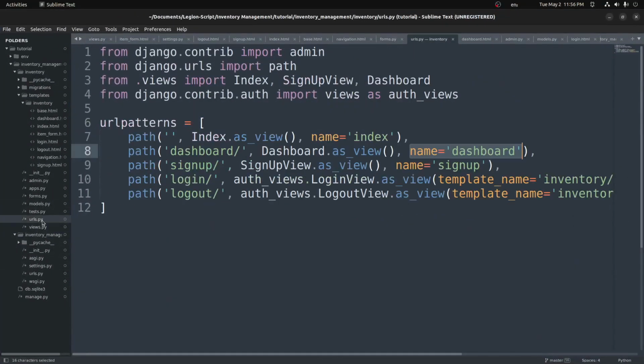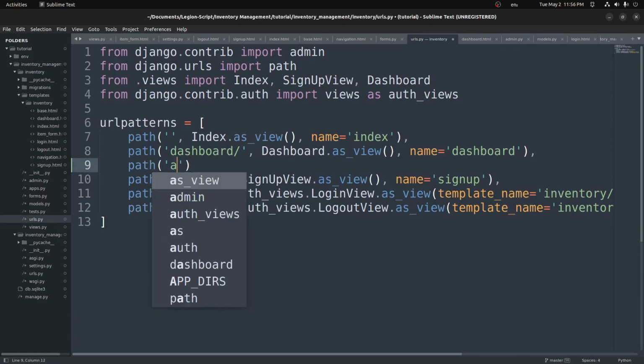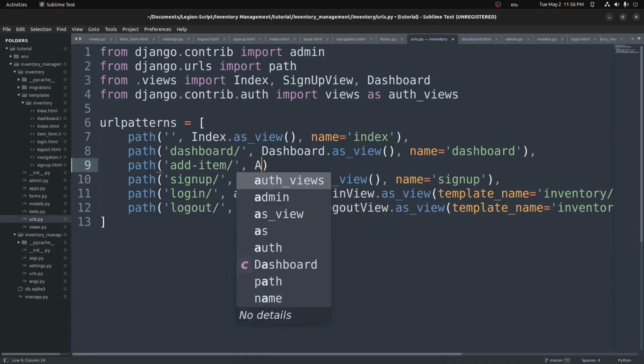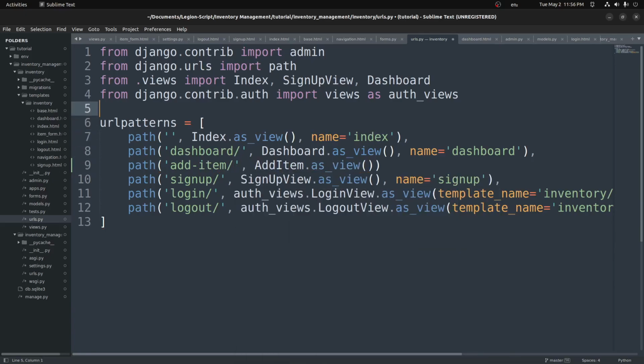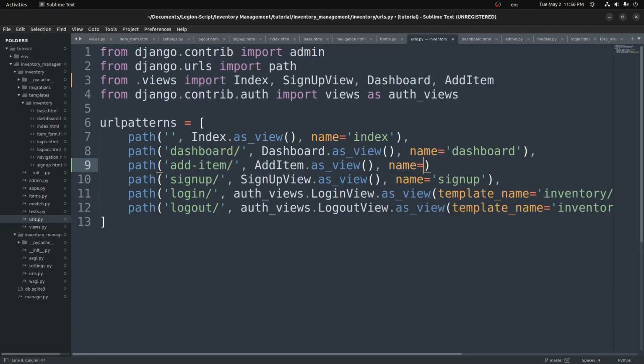So we'll go to our urls.py and we will add another link right down here. We'll do a path of add-item, with the trailing slash. Then we'll do AddItem.as_view, and we'll make sure to import that at the top here. Right up here, we'll do AddItem. And then we'll add a name on this view as well. And the name will equal just add-item. Make sure we add our trailing comma there, save that.